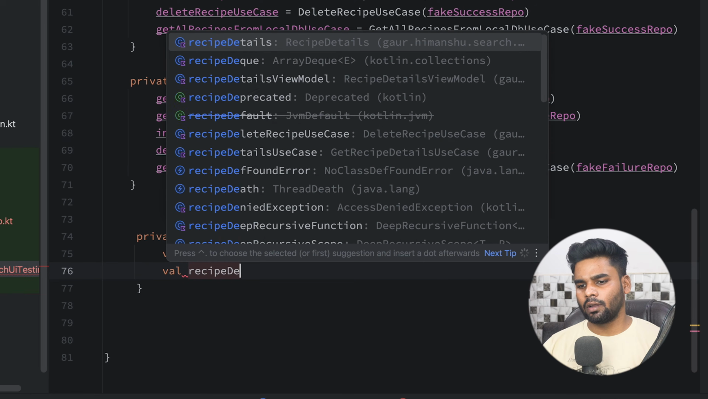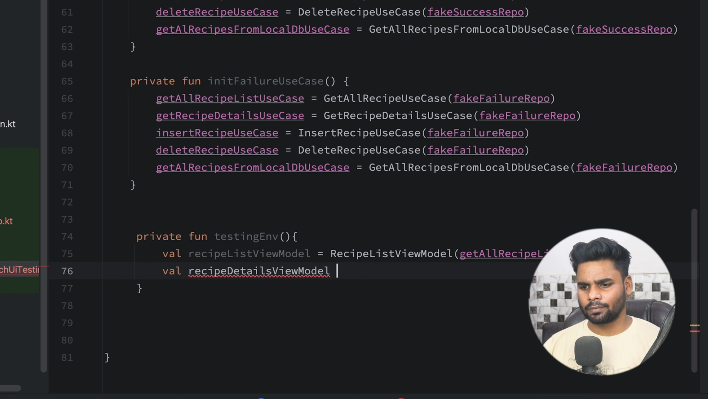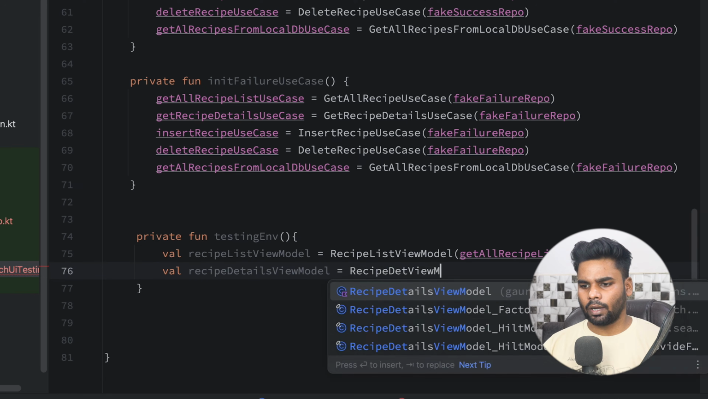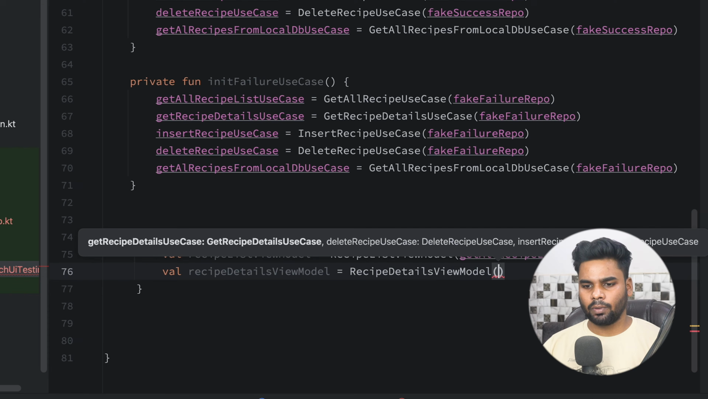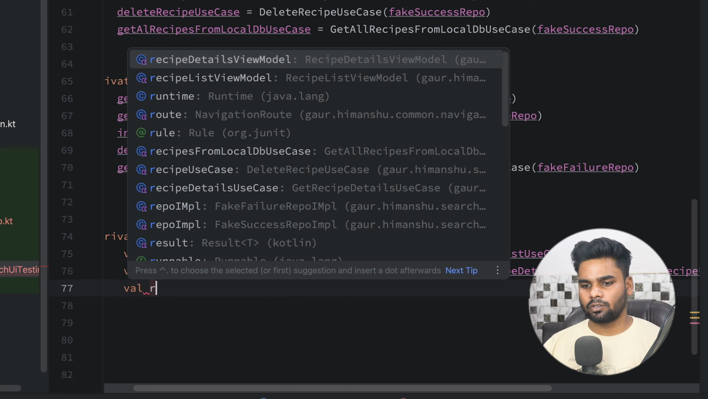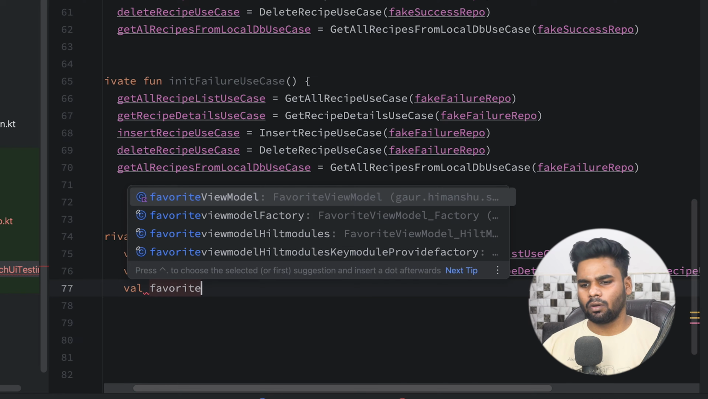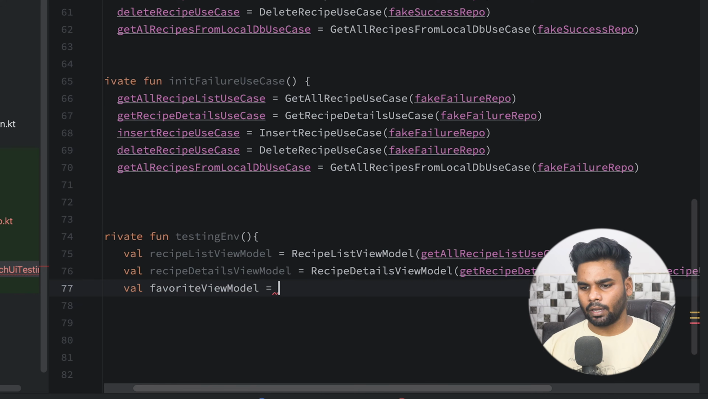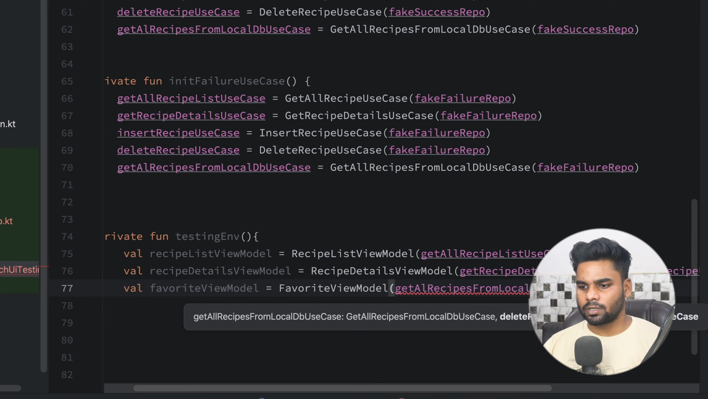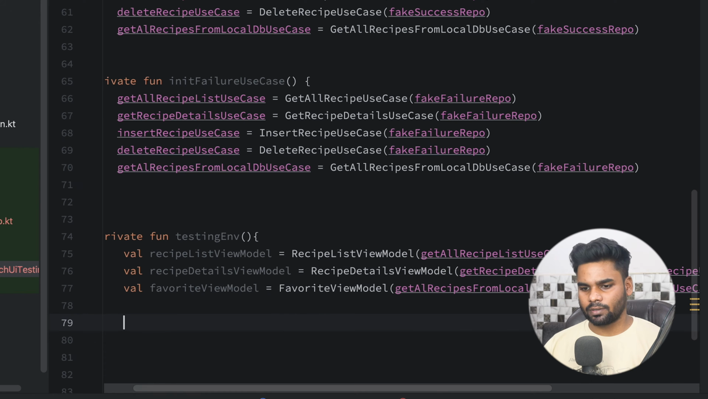Similarly, we are having here a recipe details view model, initialize with the help of recipe details view model, and the requirement of this view model would be get recipe detail use case, delete and insert recipe use case. Last, we are having here favorite view model, and initialize with the help of favorite view model. A requirement of this is get all recipes from local DB use case and delete recipe use case.